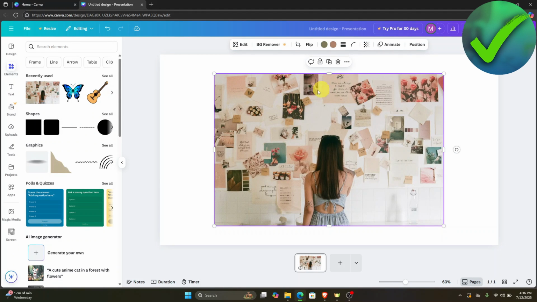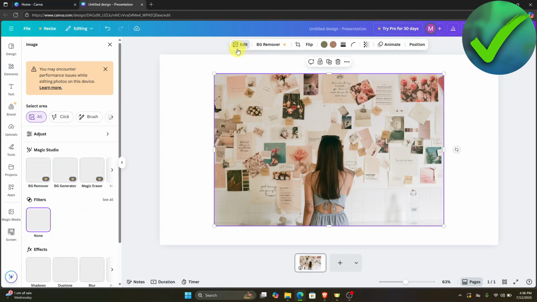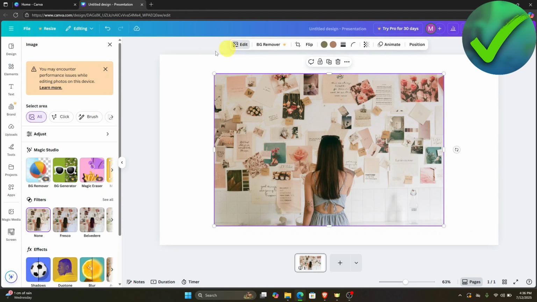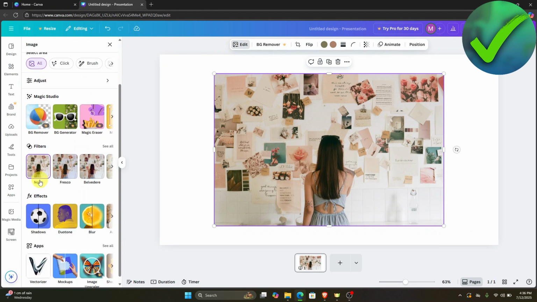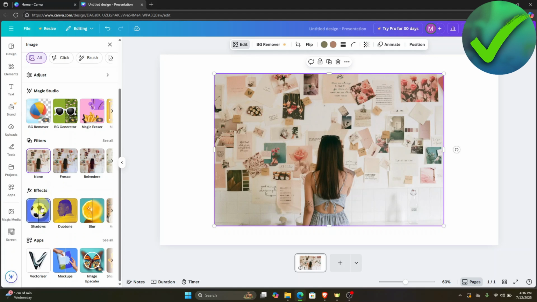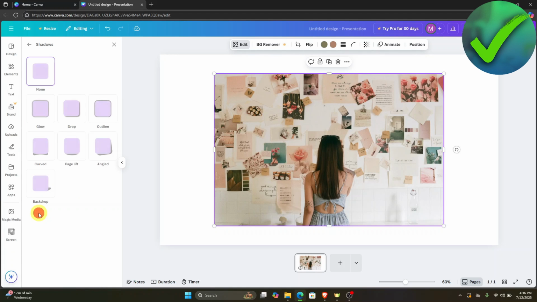Now, to add a shadow right there, the next thing that we need to do is to go here on the edit. So just click the edit right there. And then in this part, just scroll down until you see this effects. So you will see this shadows. So just click these shadows right there.